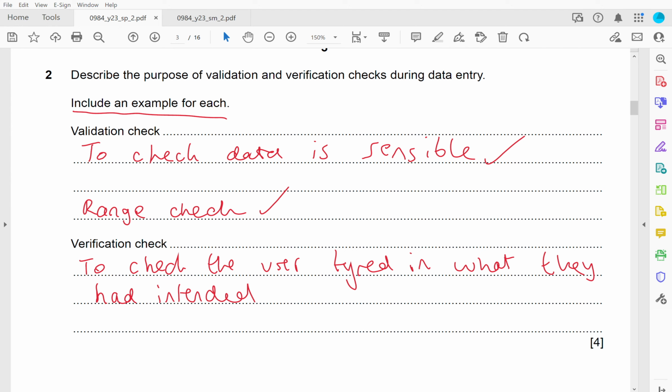So double data entry is the first one. So that's where you type in your email address for something, and then it says, please type your email in again. And if you type it in again and it's the same, then it's verified. If you type it in and it's different, then it'll tell you they're different, and then you'll have to type it in again and verify it. So the other method is visual check. So you could type in your email address, and then it will display it back to you on the screen, say you typed in this, is it okay? And then you say yes or no. So there are two ways really that we verify.